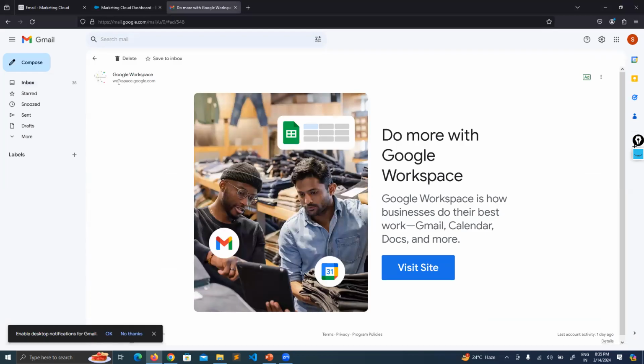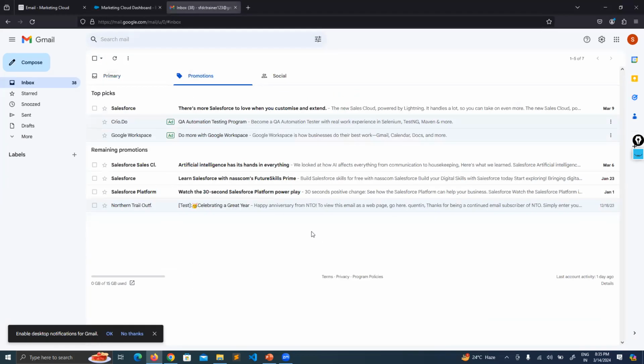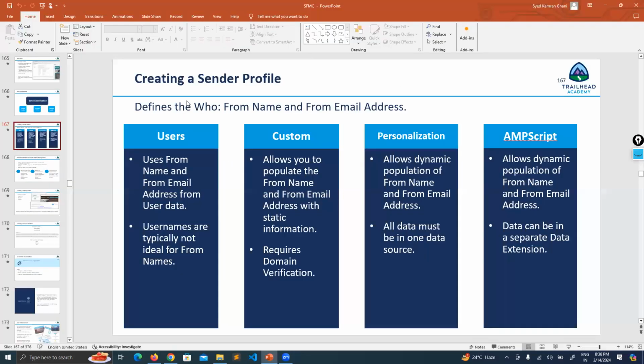But over Google, what is the email address? Workspace.google.com, right? If you're receiving the email from, let's say, McDonald's, from KFC, they will always send you an email, but there will always be an email address by which you are getting any kind of email. So that is known as sender profile.